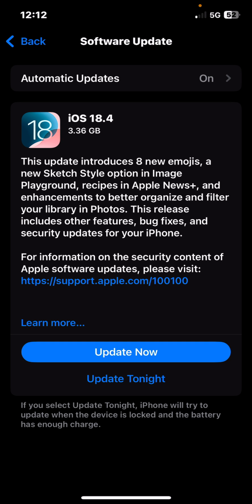Now, this update was also released alongside iPadOS 18.4, which finished installing on my iPad Air 4th generation, macOS 15.4, watchOS 11.4, tvOS 18.4, HomePodOS 18.4, and visionOS 2.4.